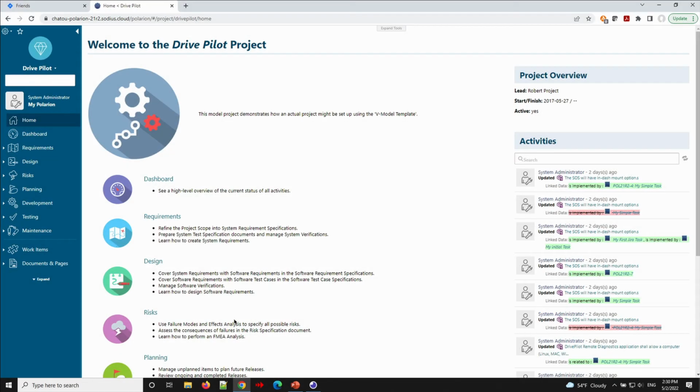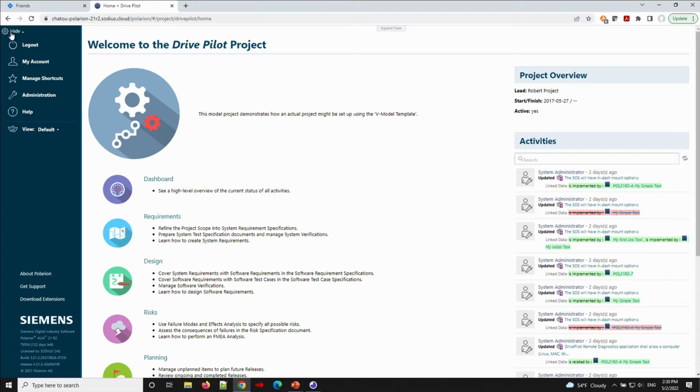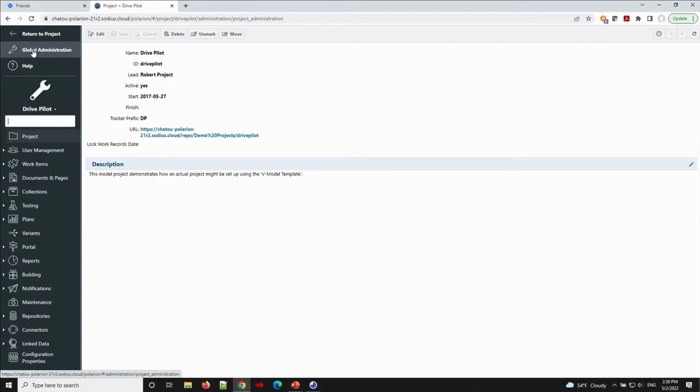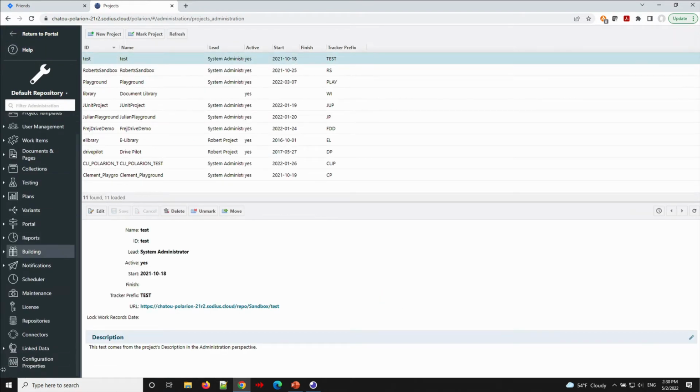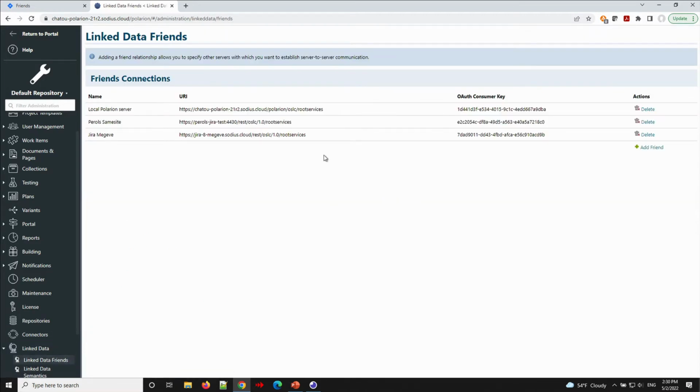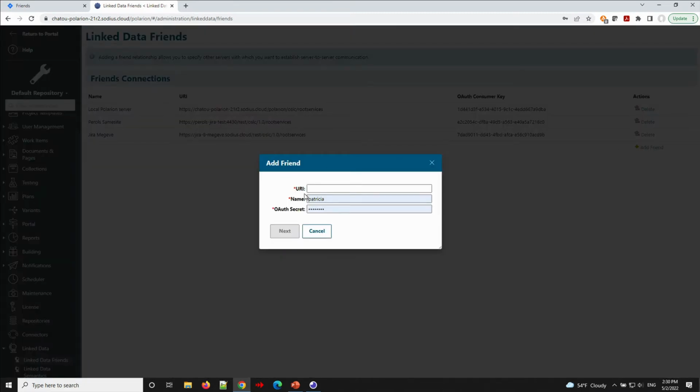Now we have the Jira friend in place. We want to get the Polarion to Jira friend in place. So we're going to start as the Polarion admin. We need to go to our general administration pages to do these configurations. So in the global configurations, we'll find a linked data option here and linked data friends. Very similar to what we have on the Jira side, we need to add a new friend and add that connection in here.